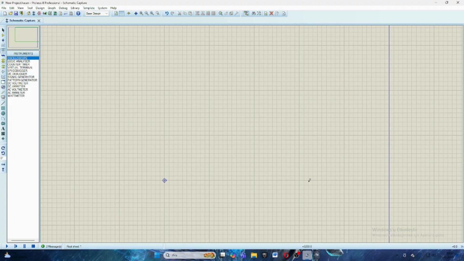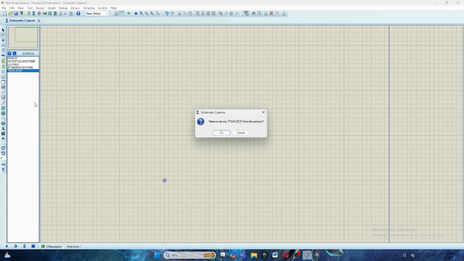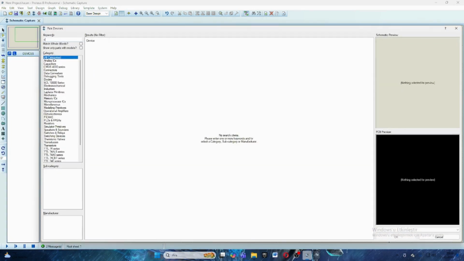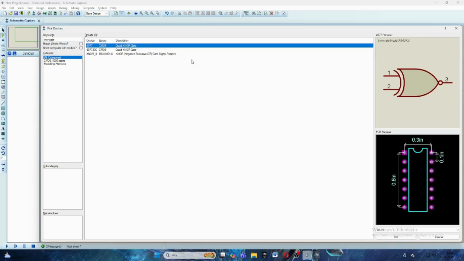We will make the electronical version of the XOR gate. This lesson will be more complicated. Wish you will understand. Let's start to delete these components. Let's pick our XOR gate. As you can see, we have it.